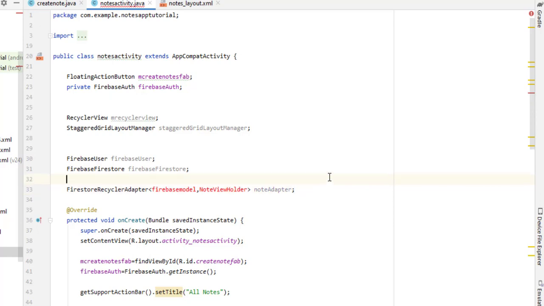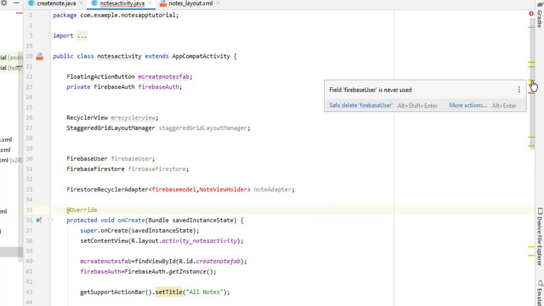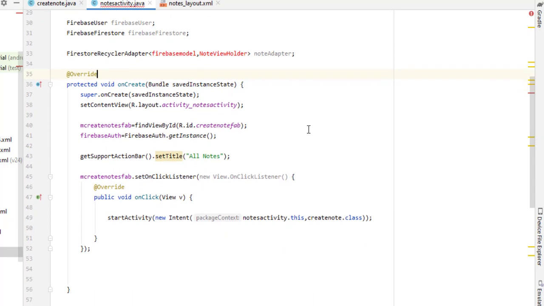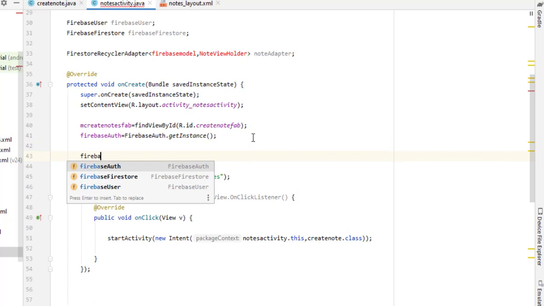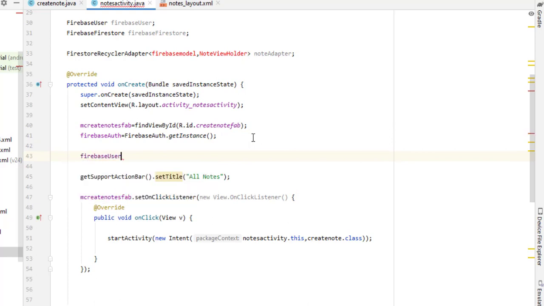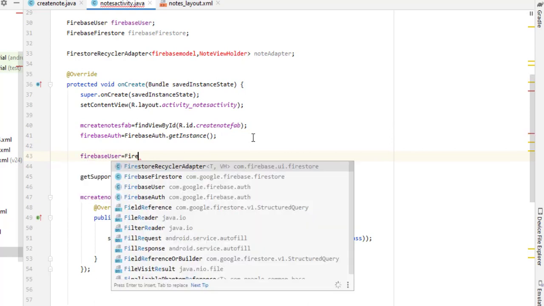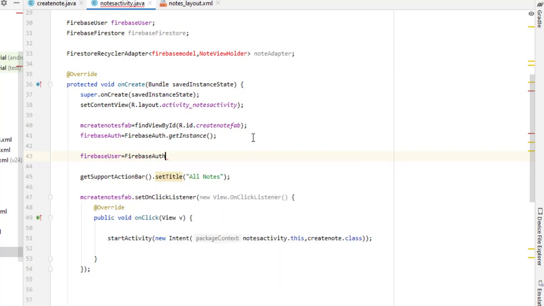Now first, assigning the Java Ids to Xml Ids. So for this we have to do some work, and then we solve all our errors and all classes. So first of all, let's get the instance of the current user. For this we simply type here firebase user equal firebase auth dot get instance dot get current user.